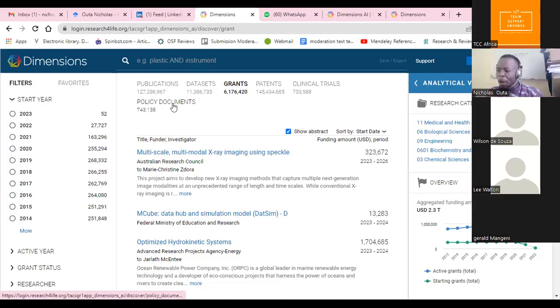So when you go through Research for Life and you go to databases and click on Dimensions, you are now able to access all of these. You are able to access publications, datasets, grants, patents, clinical trials, and policy documents. Up to there, I think we are fine.